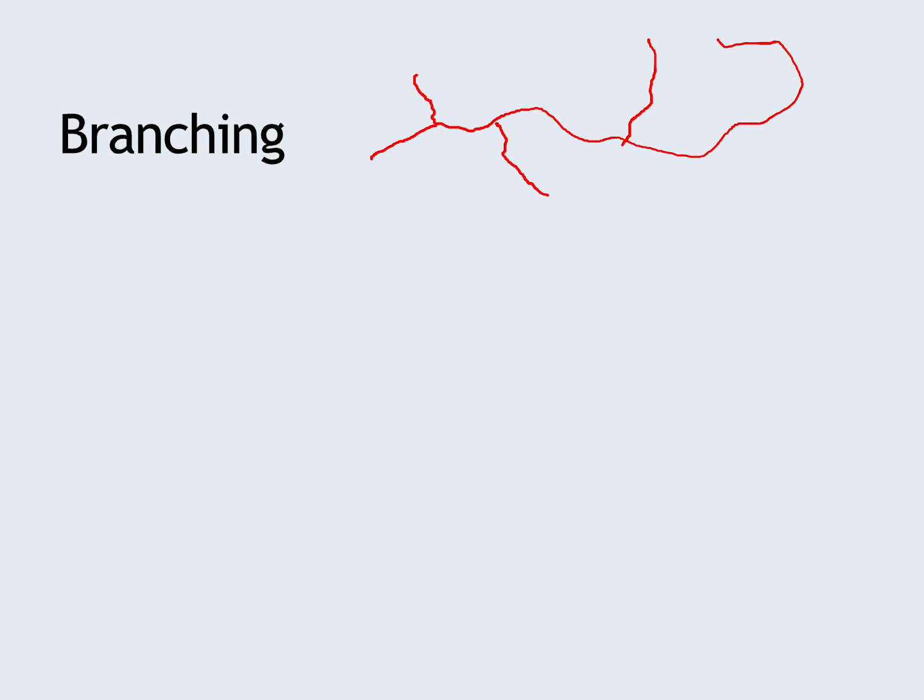Is that something that the engineer can change? Probably not. It's much more a function of the chemistry involved in synthesis. But you want to make sure that you understand the extent of branching in the polymer that you're working with. How much branching there is will determine how it arranges itself in space.